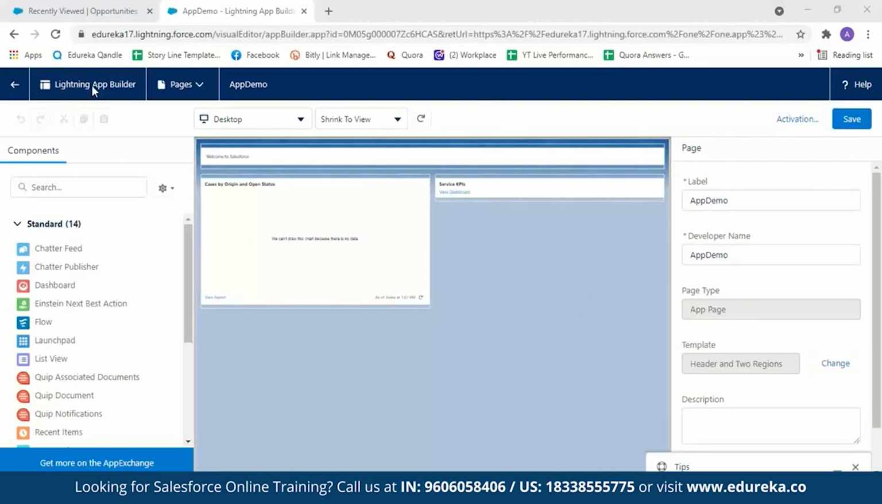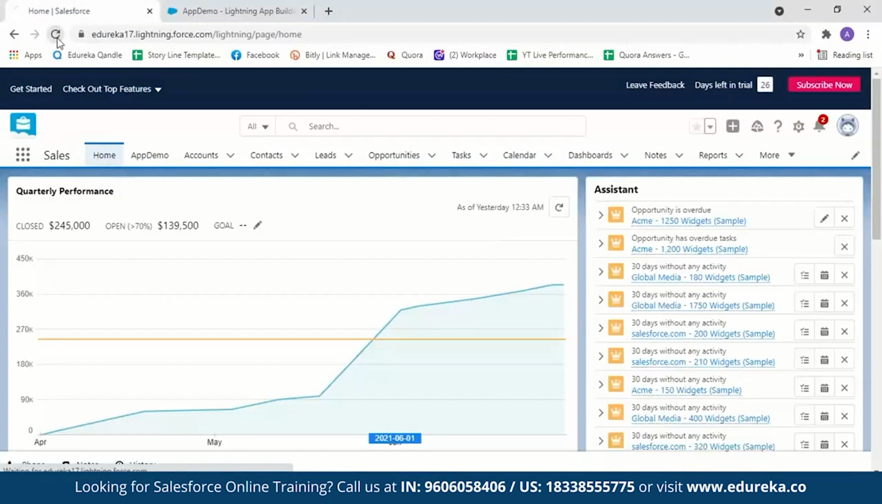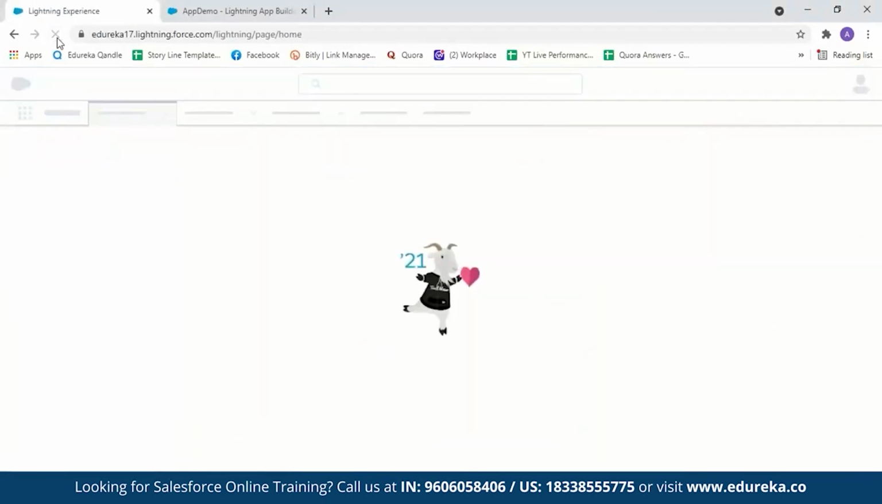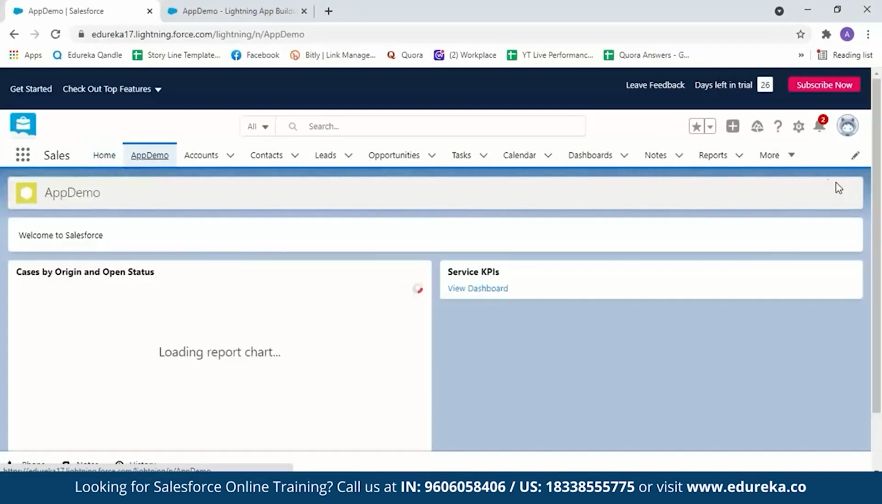So now let us view our app page. So we'll go back to our Sales Cloud. So we'll refresh it. Now here you can see is our app page. Now as we have not created any reports or dashboard, this board would be empty. But you see how simple it is to create a one-page custom Lightning page.